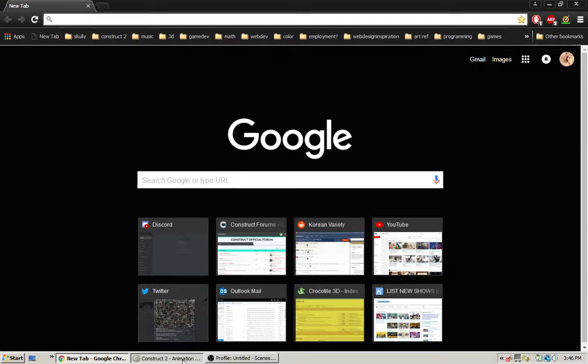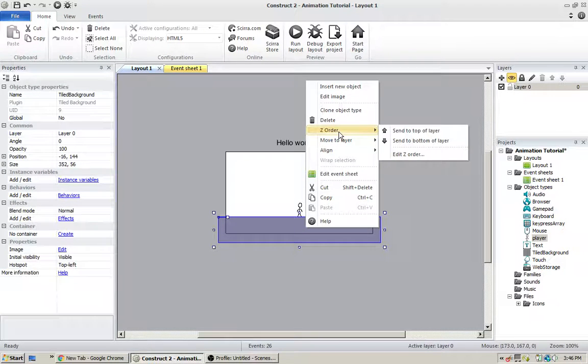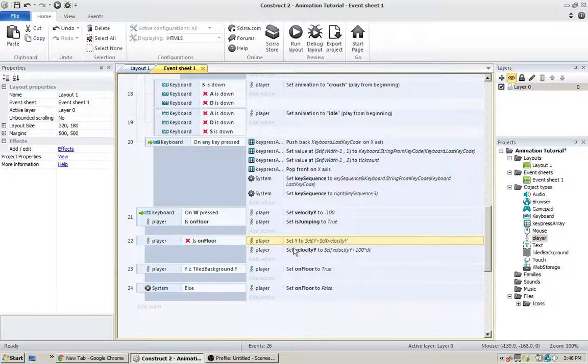Let's go back and see what happens. Now also, the character was in back of the floor, so let's change the Z order. Send that to the back so the character's in front. Okay, so it set on floor to true because it moved it. And then velocity minus 100, is jumping true.